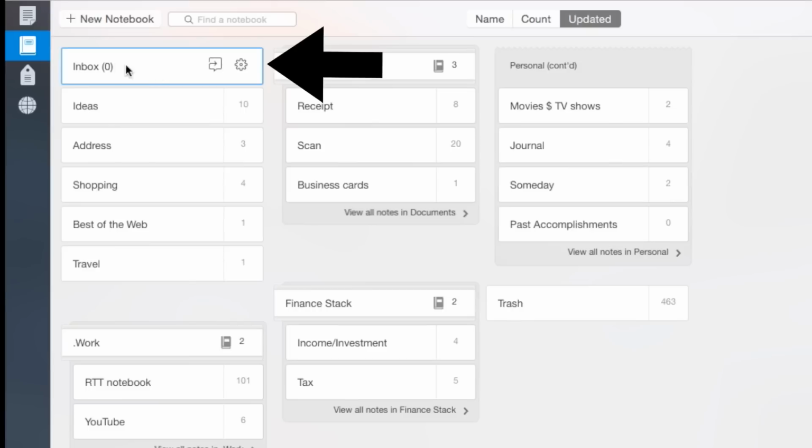And finally, there is Inbox Zero, my default notebook. So what it does is, everything that I save from the web goes to Inbox Zero, and on the weekends I process all its content and put it in the respective notebooks. We will see more on this in the later part of this video.